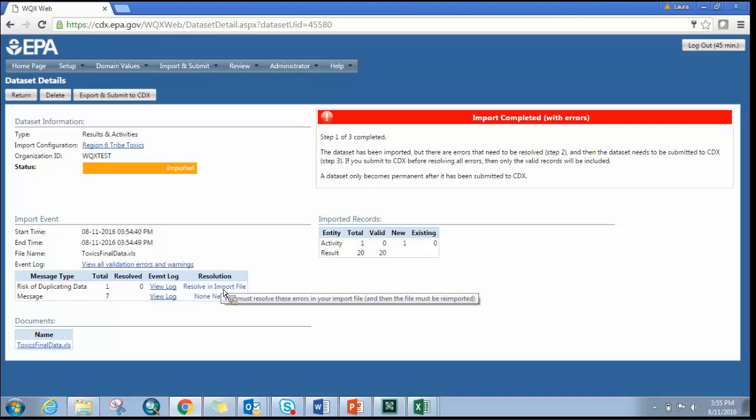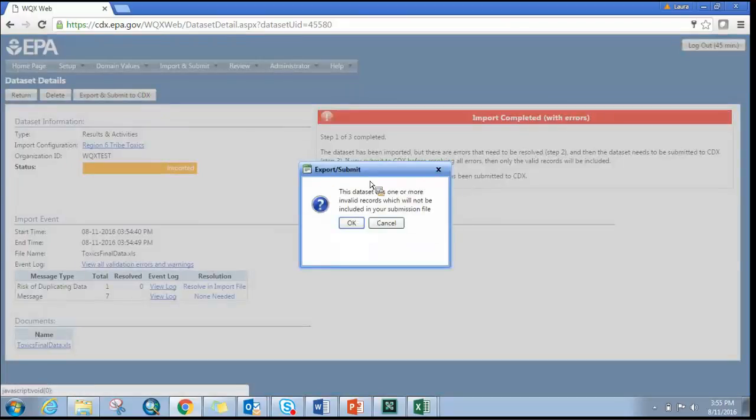So what we've done here is we've only tested the rules. We haven't submitted it. We haven't fulfilled our submission to WQX. So what we need to do is select export and submit to CDX. This data set has one or more invalid records which will not be included in your submission file. That's because there's an error. If you try to submit data with an error, it will only submit the data without error. So make sure if you're going this far that there are no errors on the data. However, I know that I am duplicating data, so I'm going to hit OK.